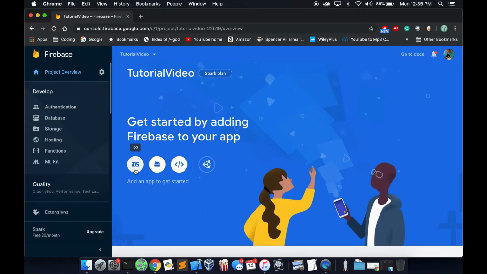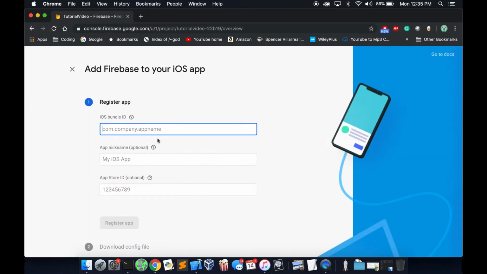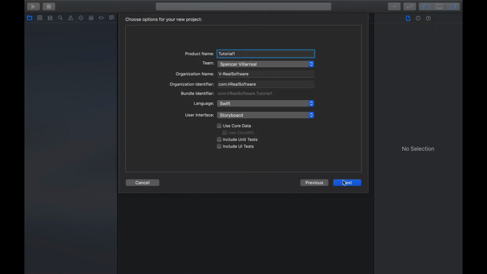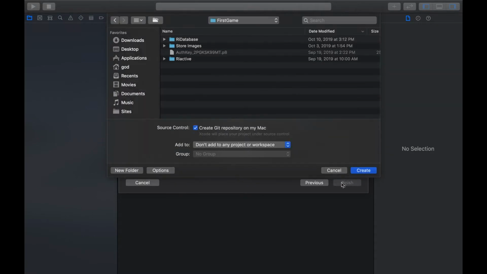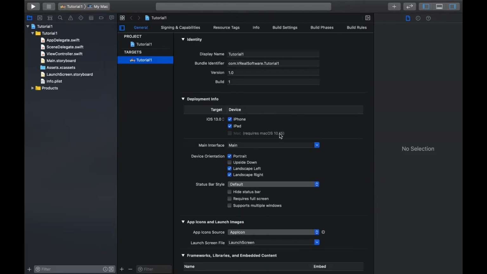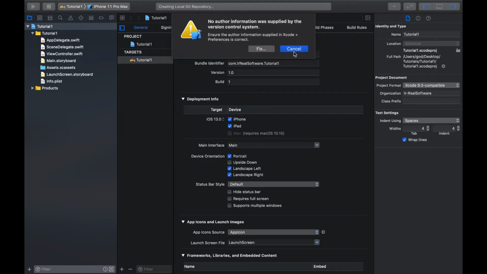Now we're going to click the iOS tab, and then we're going to need a bundle identifier. So we're going to go over to Xcode, and create a new project, just a single view application. And then once that loads up, you'll see the bundle identifier.